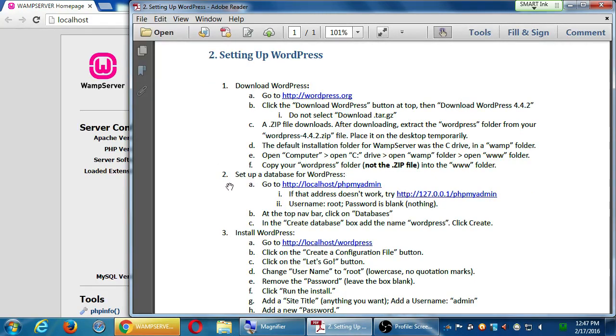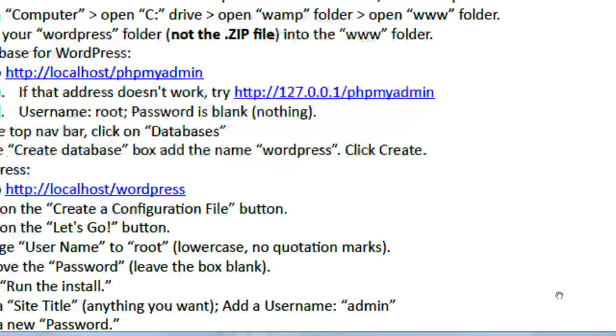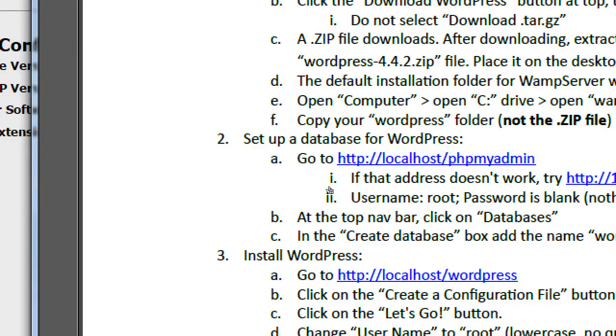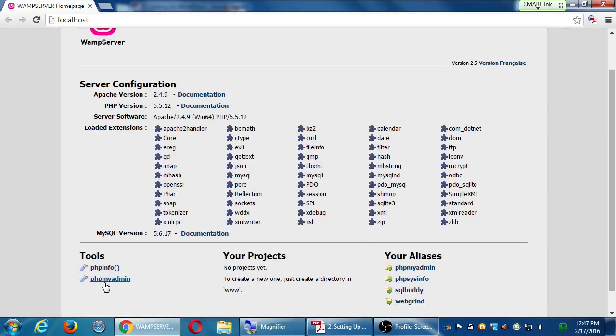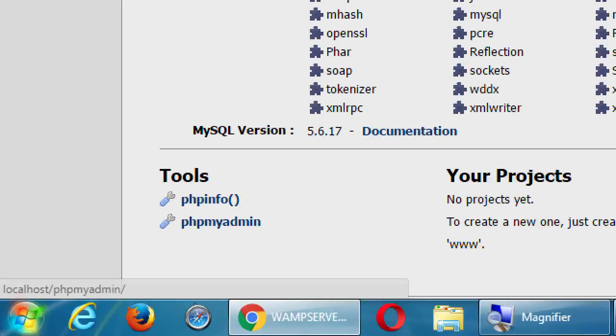Set up a database in WordPress. So basically, by clicking on the W and going to localhost, it's just a web address, localhost, and then we've got phpMyAdmin, which is the link on the bottom left. This is what lets you create databases. Notice it's just a link, localhost/phpMyAdmin. That's in my notes. So on the bottom left, under Tools, click phpMyAdmin.